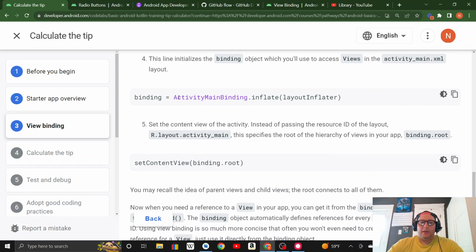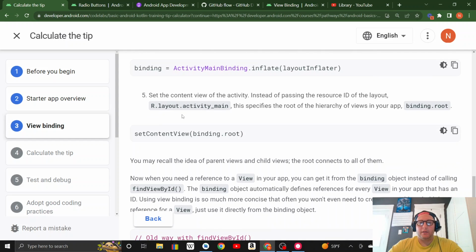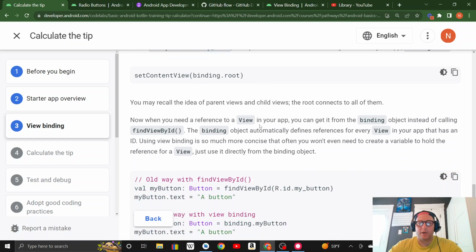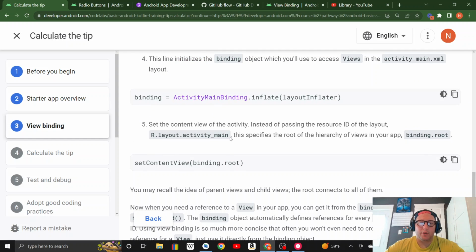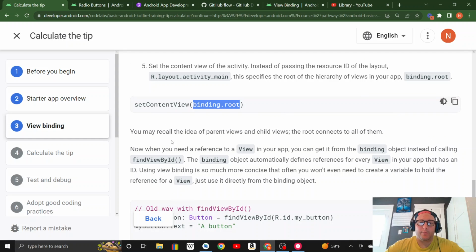Binding equals ActivityMainBinding.inflate(layoutInflater). Set the content view of the activity. Instead of passing the resource ID of the layout, R.layout.activity_main, this specifies the root of the hierarchy of views in your app, binding.root. Set content view to binding.root. Okay. But it used to say this, and we deleted that and put this right here. You may recall the idea of parent views and child views. The root connects them, or connects to all of them.